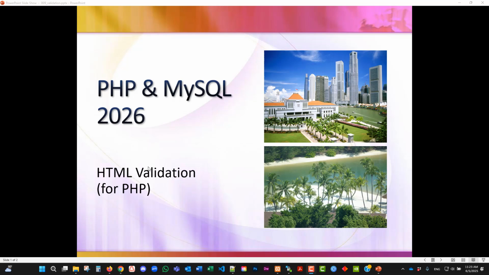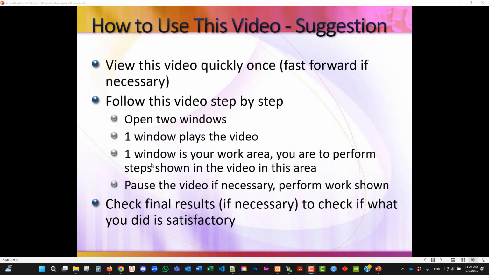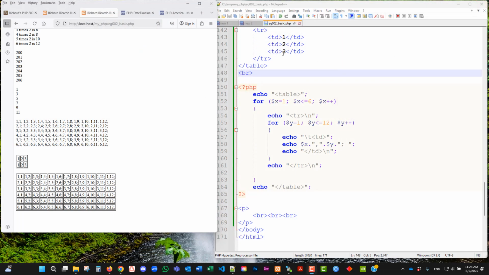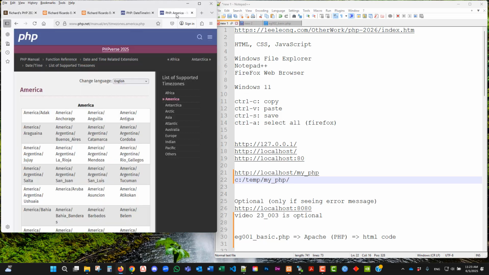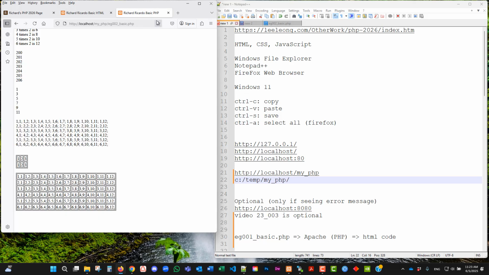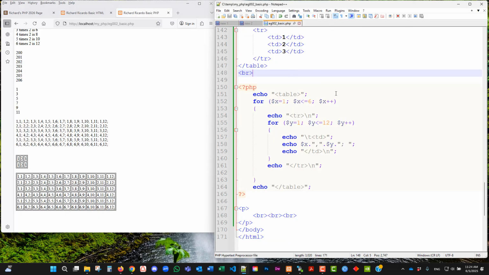This is about HTML validation for PHP, of course. This is a list of suggestions how you can use this video. The notes for this video can be found here at this URL, which is loaded here. Let me close a couple of things that we don't need. So we stop at AG002 basic.